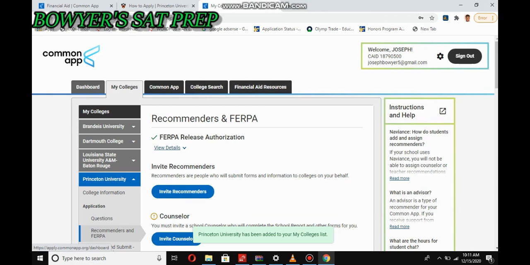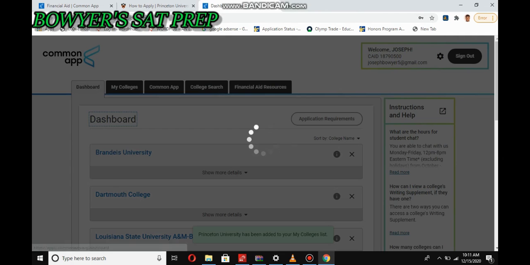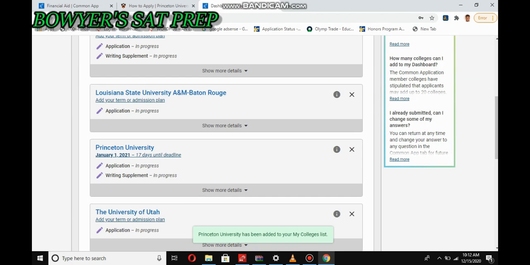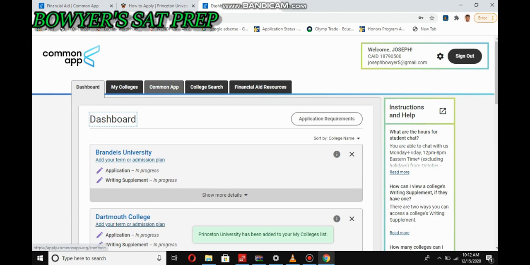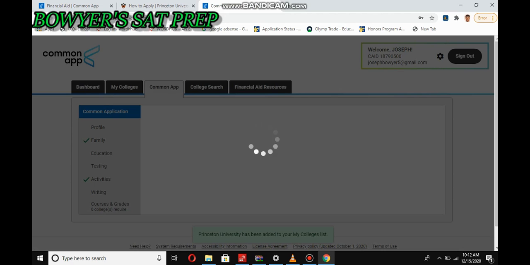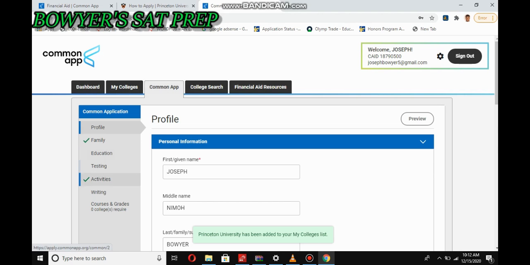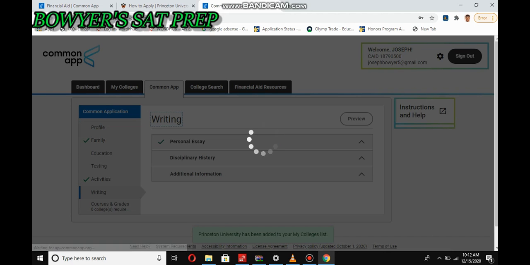Alright, so let's move back to the dashboard. These are the colleges that are already chosen. So let's move to the Common App. For the Common App, for your family and everything, you have to fill all these things, education. Then the writing. So let's move on to the writing.